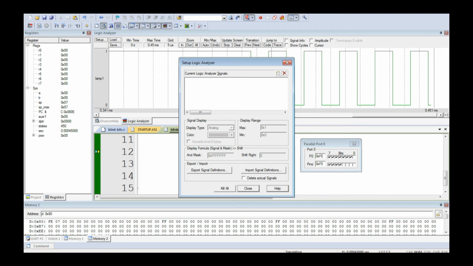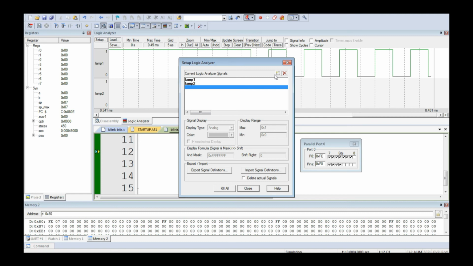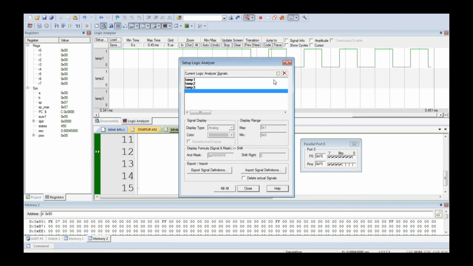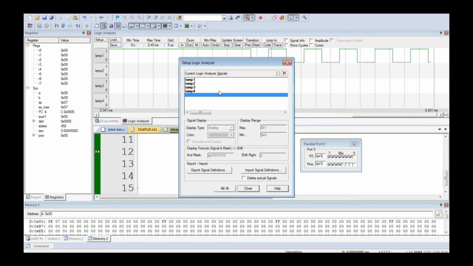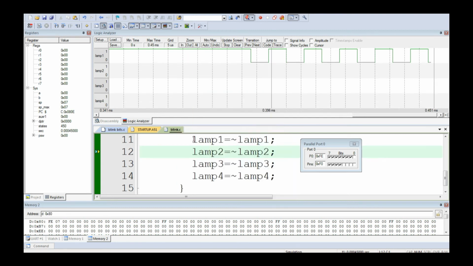I can set lamp 2. Similarly, I can set lamp 3. It's very interesting. That much powerful is our Keil IDE. So if we learn microcontroller through Keil IDE, then learning becomes a celebration, as well as more comfortable. Now you can see the screen.